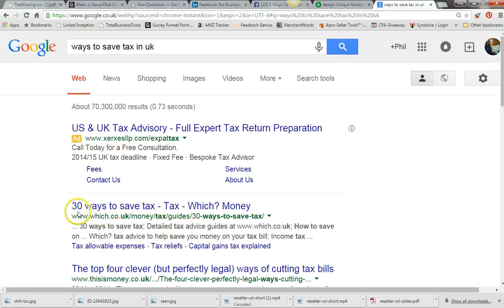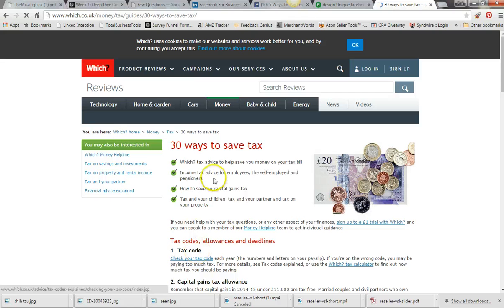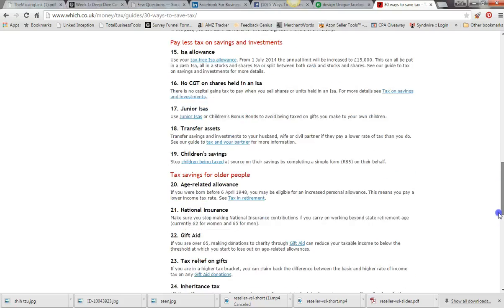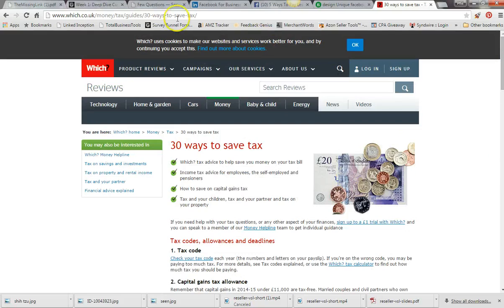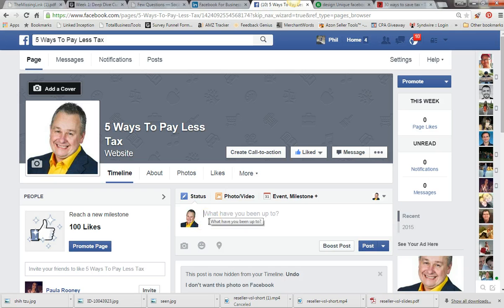There we are, now they're a highly respected organization. So let's just click on there. 30 ways to save tax. Yeah, we all want to hear those 30 ways. So look, let's obviously read the article, see if it's congruent with your prospective audience, okay? Yes, it is. So copy that URL at the top, okay? Just copy it. 30 top tips to save tax in the UK.